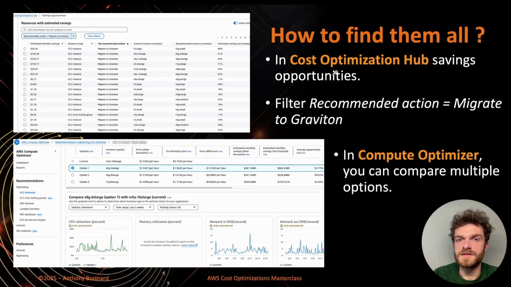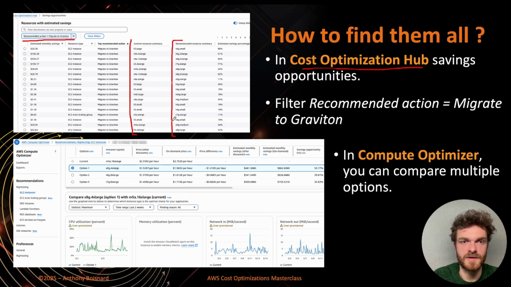To find them all, you can simply use the Cost Optimization Hub service. If you filter your findings by recommended action equals migrate to Graviton, you will have the full list of your current resource types and the recommended list. So for example here, you can switch one T3.small to one T4G.small, which is an upgrade to Graviton. You will have for each one of them the estimated monthly savings and also the savings percentage.